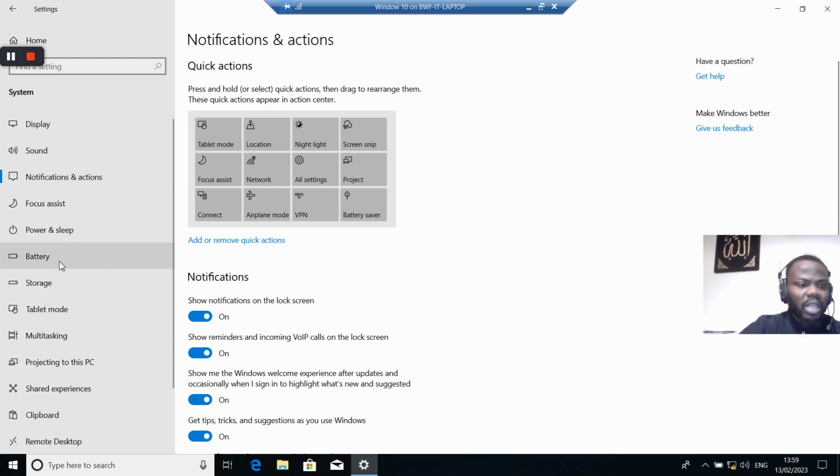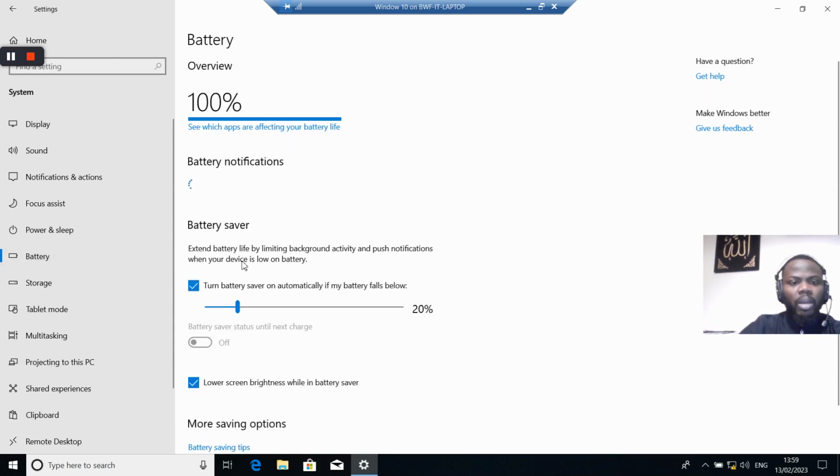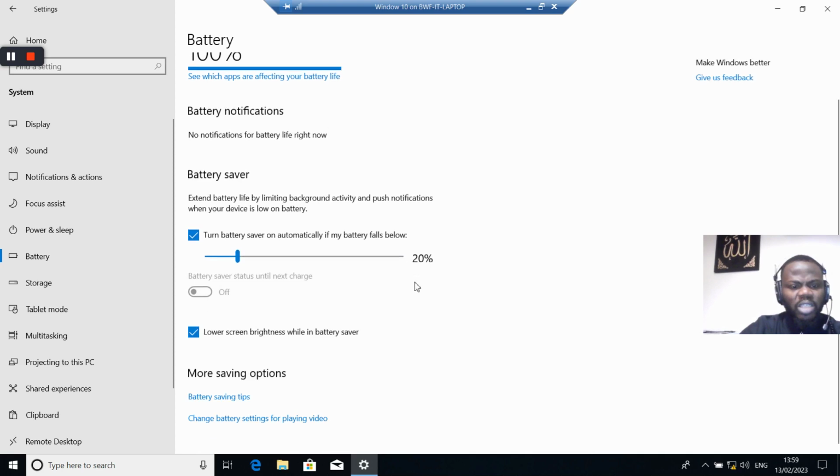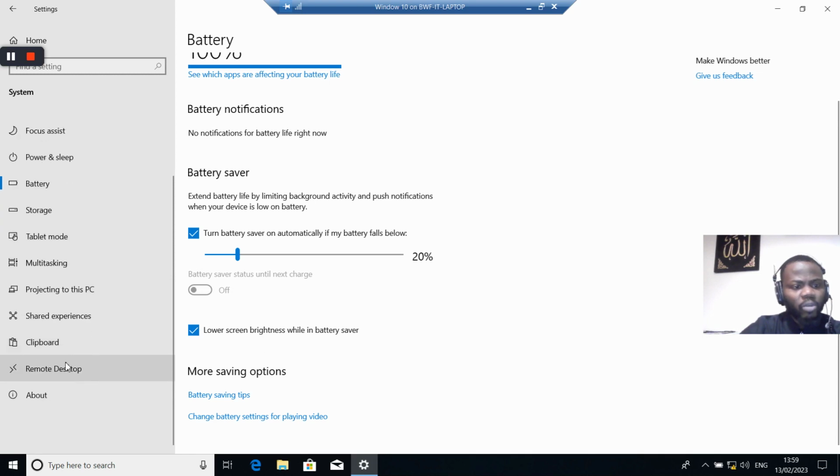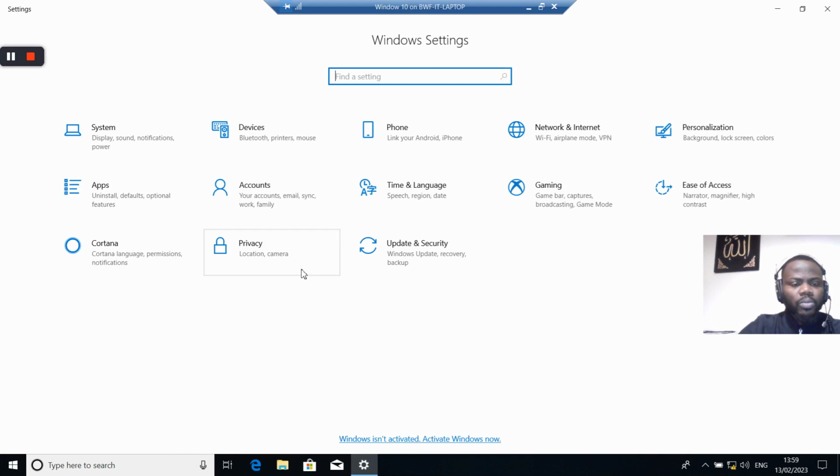Okay, so that's that about that. Let's talk about battery life. You can see it is 100% right now. You can see I can turn battery saver on automatically if my battery falls below 20%. These are settings that anyone can just read and understand what it's doing. And remote desktop, I'm going to be talking about that later in another video.